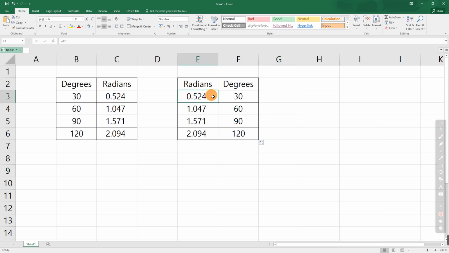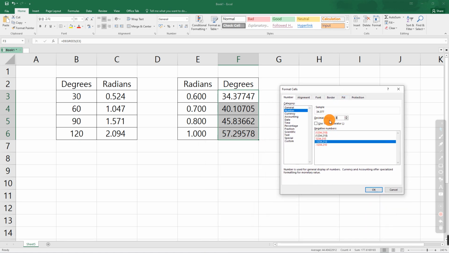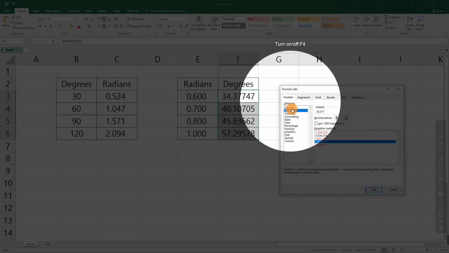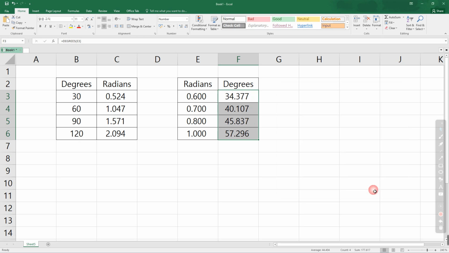If you change something here, let's say 0.6, we will have different values. Also, you can format these cells and use 3 or fewer decimal places. So again, number category here, number of decimal places.